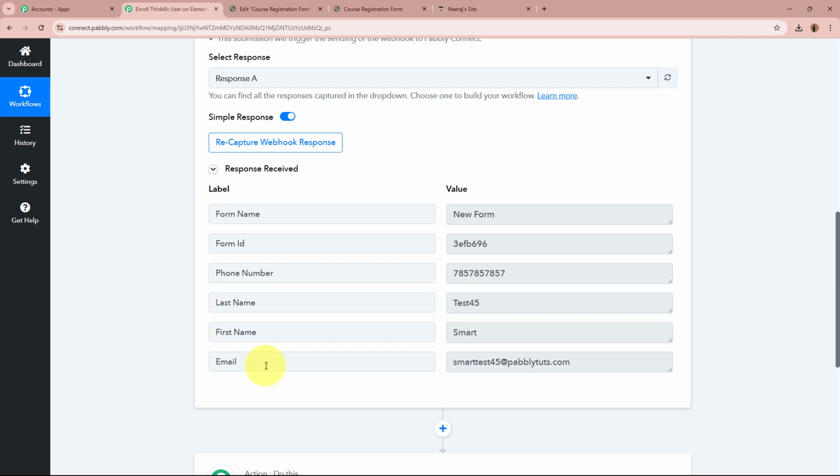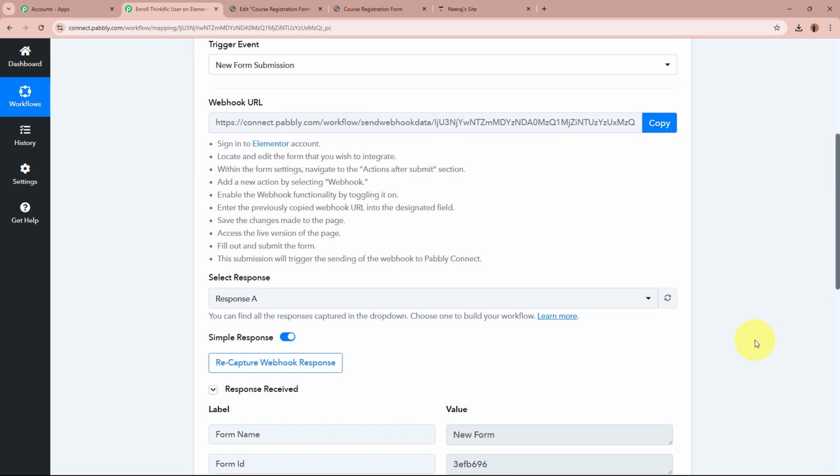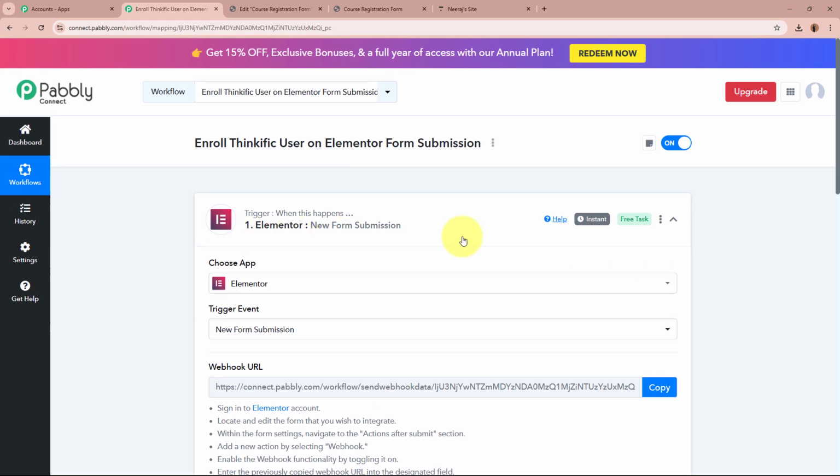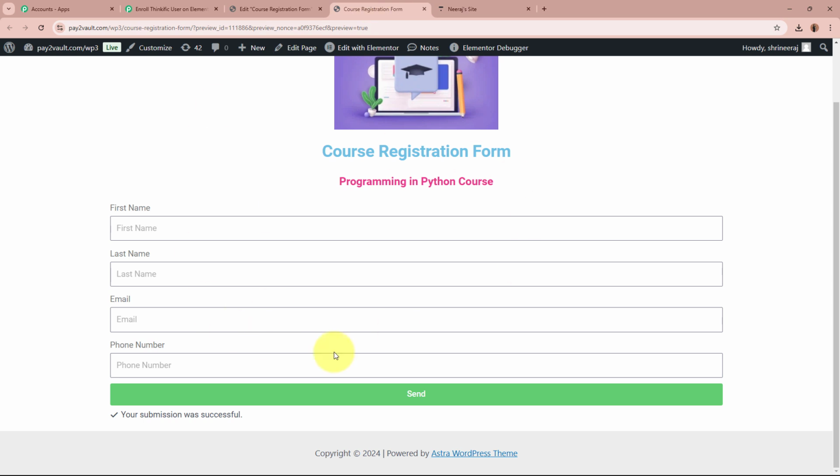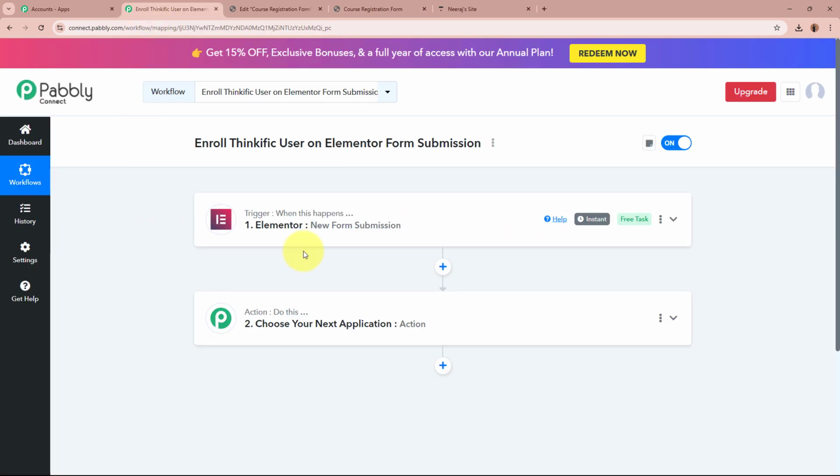Okay. As the response of the form submission has been captured in the workflow, this means that Elementor has now been successfully connected to Pabbly Connect and our trigger setup is done. Now whenever any of the students does the course enrollment with the help of the form that I've created using Elementor, automatically in a similar manner Pabbly Connect is going to capture the response.